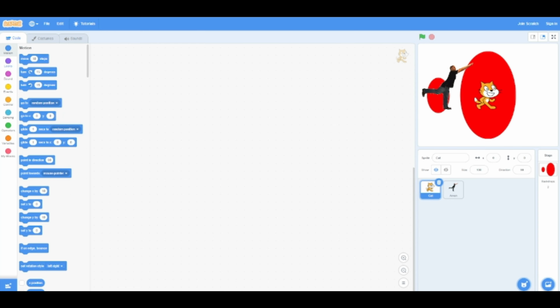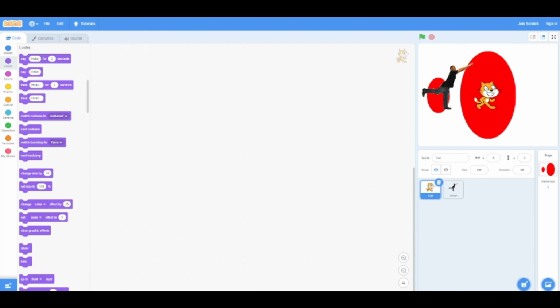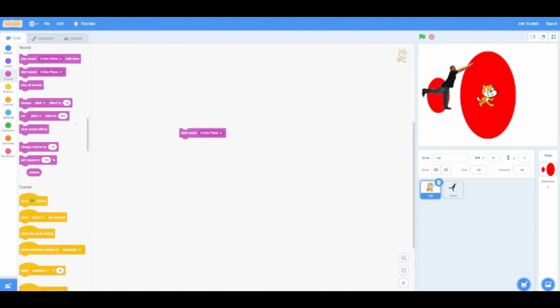If we go ahead over to the looks tab, you can change how Scratch Cat looks. You can change the size by 10, and you can also down the size by 10, right? We can control everything from here. We have sounds. We can play the piano.